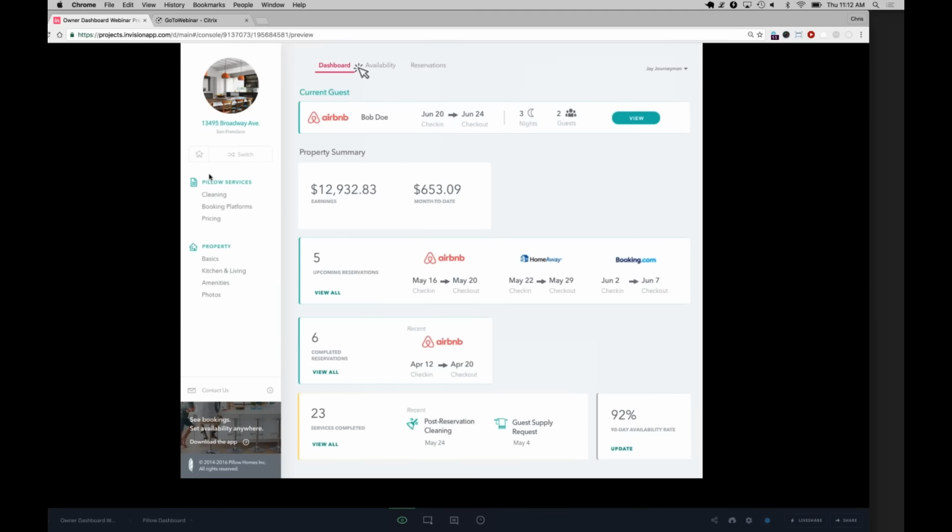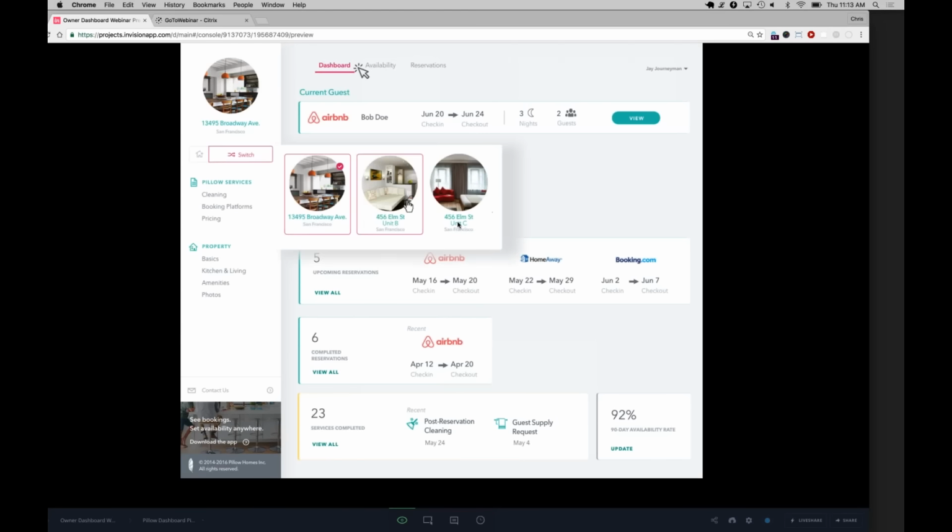So one of the last functional areas that I wanted to cover before we open it up to Q&A is how you can now switch if you are a multiple property owner. On your dashboard in the left column under the photo of your current property, you'll see a switch icon. If you click that, you'll get a little popover, and that's going to let you select, and that will change the entire dashboard metrics and the reservations and everything for that specific property.